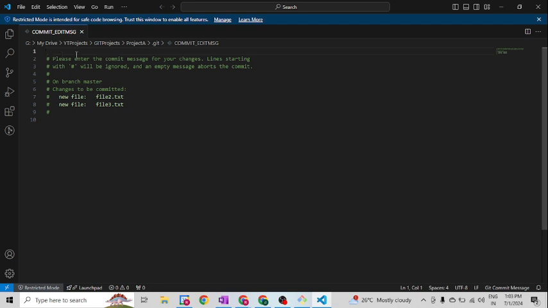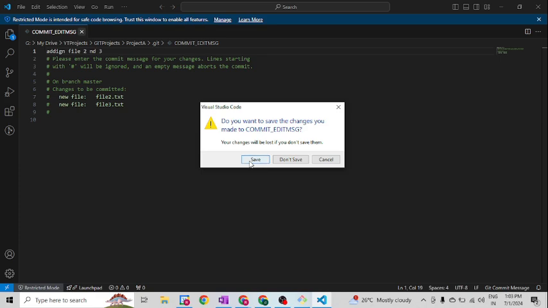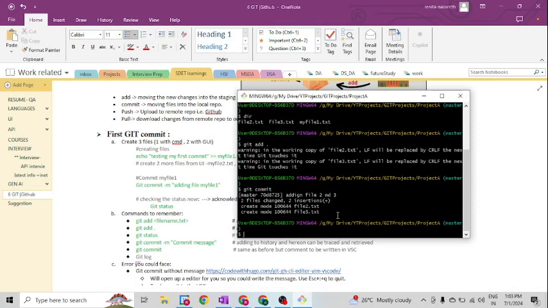Okay, say adding file 2 and 3, and let me close it and save, and that would be the message that will be used. Okay, and the commit message.